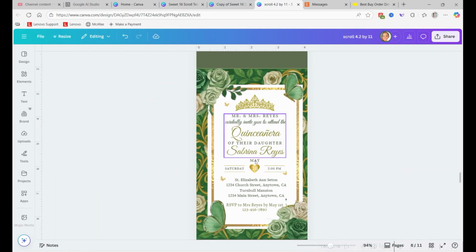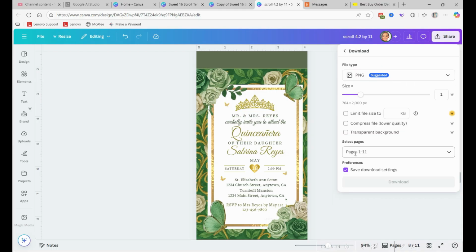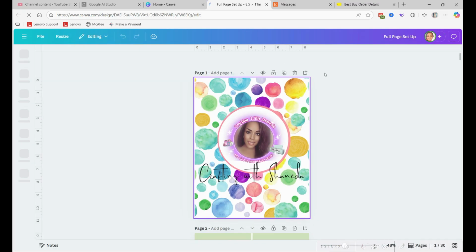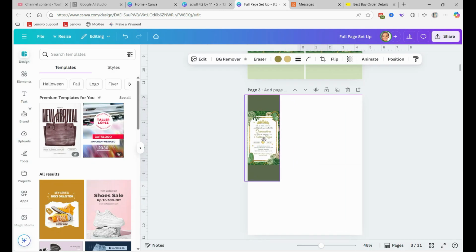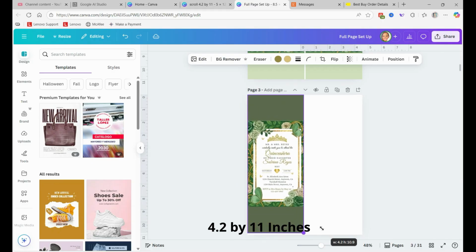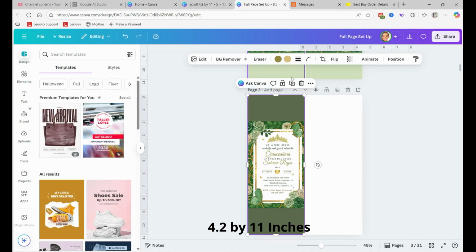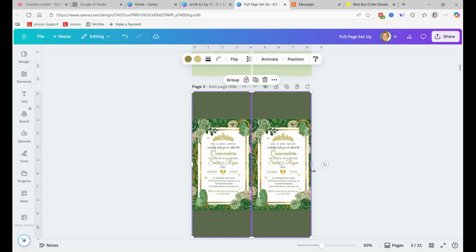Now back to the screen here. Once I'm happy with my design, I'm going to click on the share button. I'm going to download this as a PNG just for right now, guys. And then I'm going to go to my full page setup. This is where I have a full sheet of paper sized at 8.5 by 11 inches. So I'm going to upload that file, and I'll size it to the 4.2 by 11. Perfect. And make sure they're both positioned correctly, which they are.